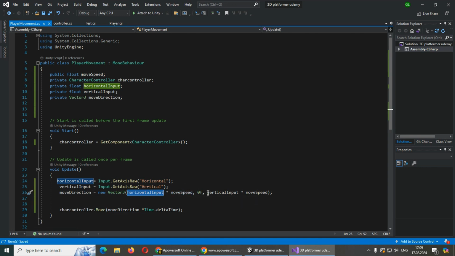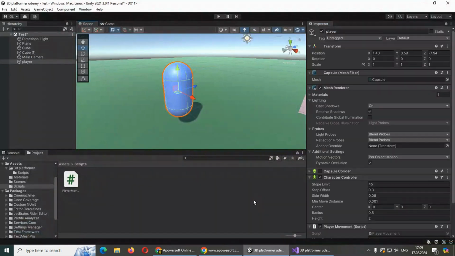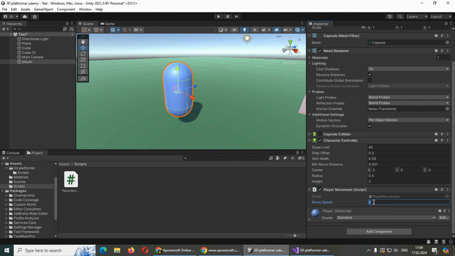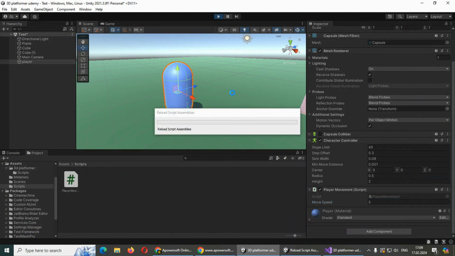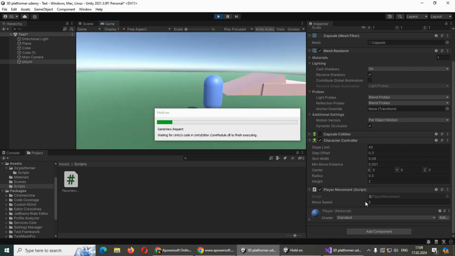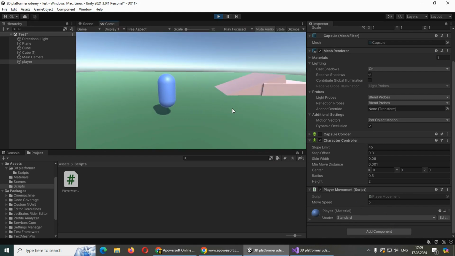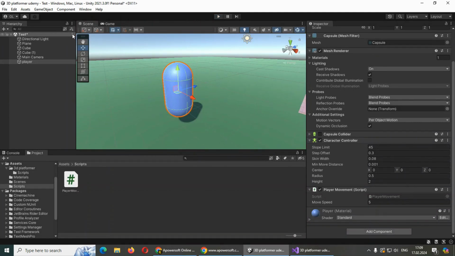So let's save our script, go back in Unity and check if everything is working. First of all, let's select the player and scroll down. It has this moveSpeed. Let's make moveSpeed 5, for example. And let's hit play. We can always change this moveSpeed, by the way. As you see, we are able to move. Our player is not on the ground just yet, but it's okay. The main point is that we are indeed able to move. And we can save this scene.